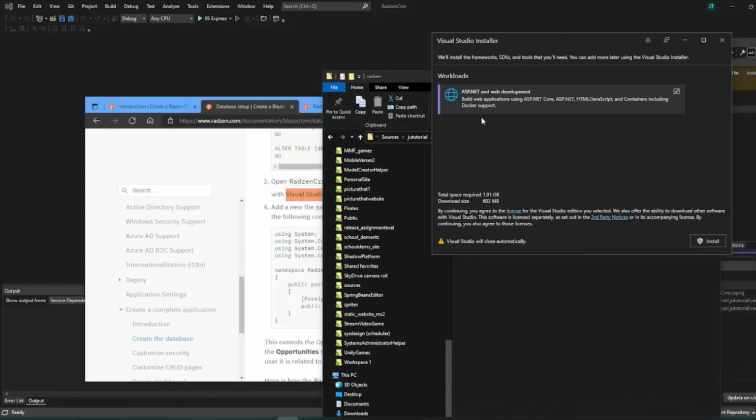And the warning is here. I need the ASP.NET and web development tools. Yeah, I'm gonna install that. Let me install that really quickly.